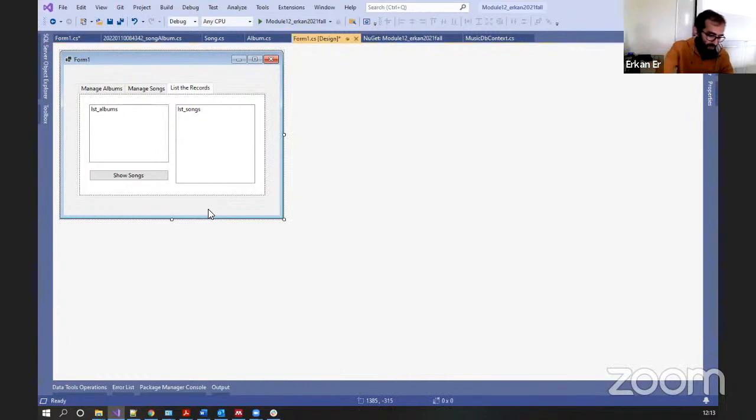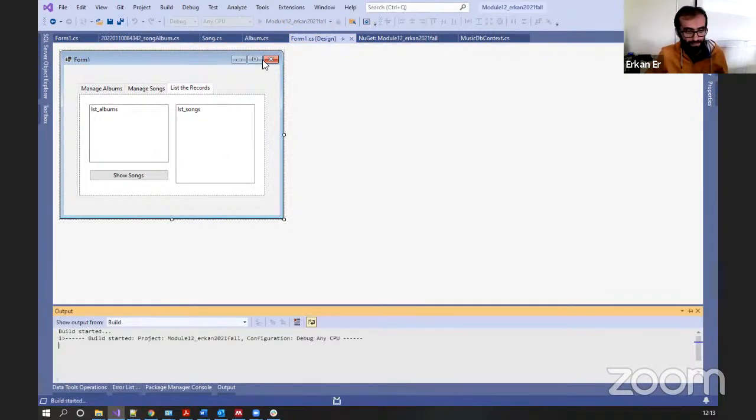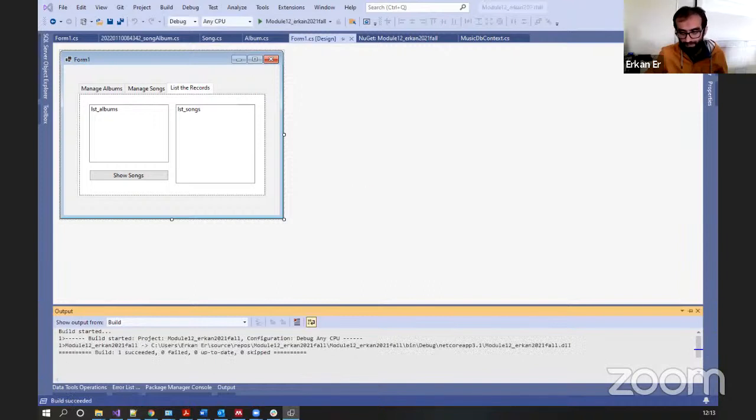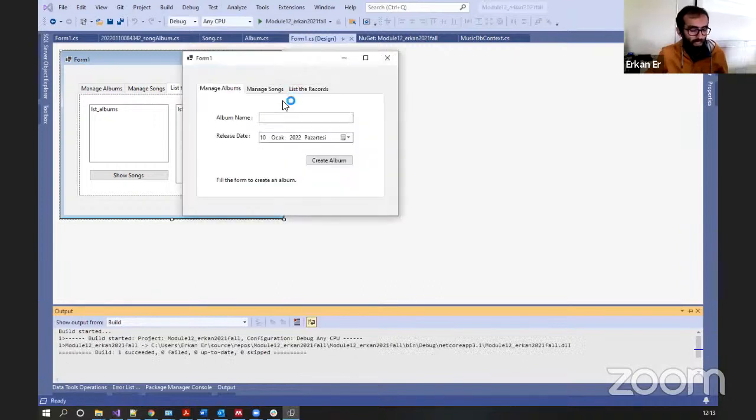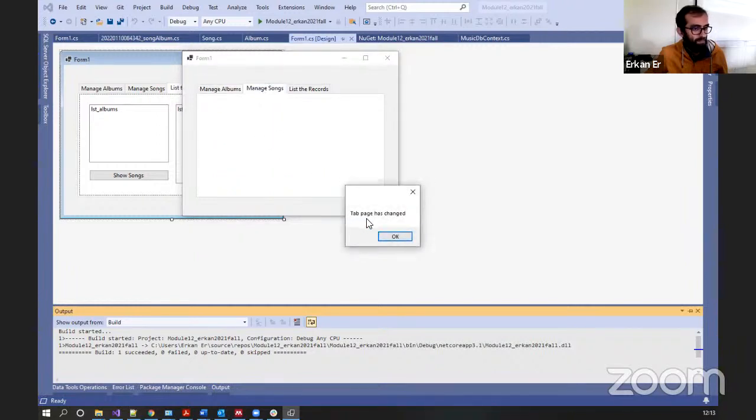So I will run this. You can also try to test it. And so if you switch any tab, as you see, it will give this message: the tab page has changed. It doesn't matter whichever.